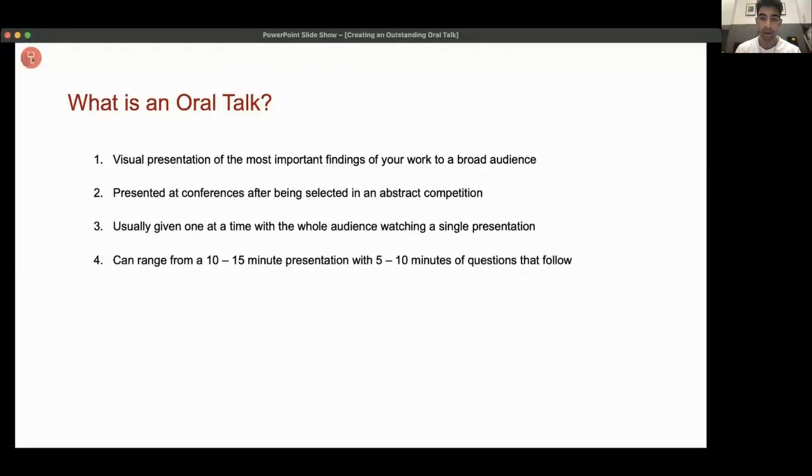So we'll start off with what is an oral talk. It's a visual presentation of the most important findings of whatever project you've done, whatever research you've carried out, or whatever QI or audit you've carried out as well. You can definitely present those. It's a short presentation of any body of work that you've carried out.